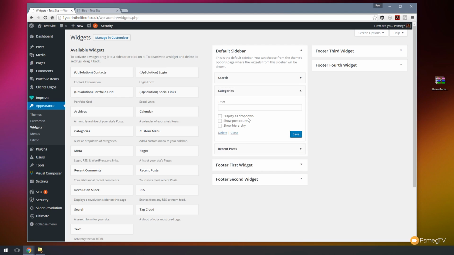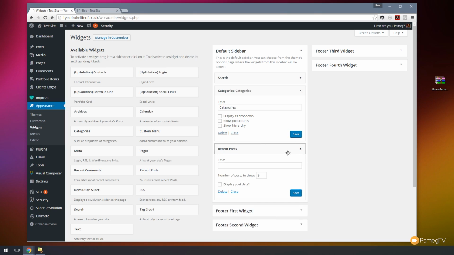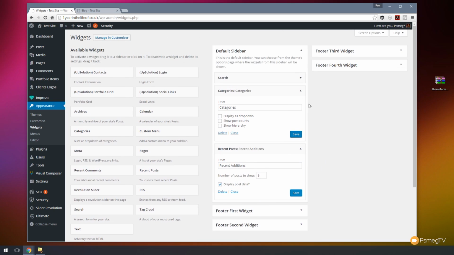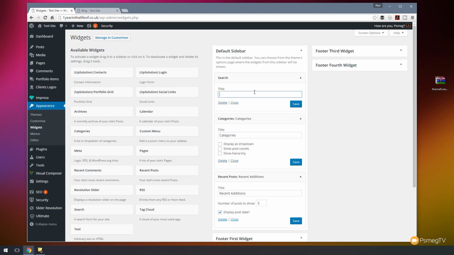When we expand that out, we can say how do we want to display this. So let's just say categories, so people know exactly what they're looking at. Save that. Recent posts, so we'll say recent additions. How many do we want on there? 5's fine, and we'll say we want to display the post date. That's good. And search I think is fine. We'll just say search blog, so it has some relevance.